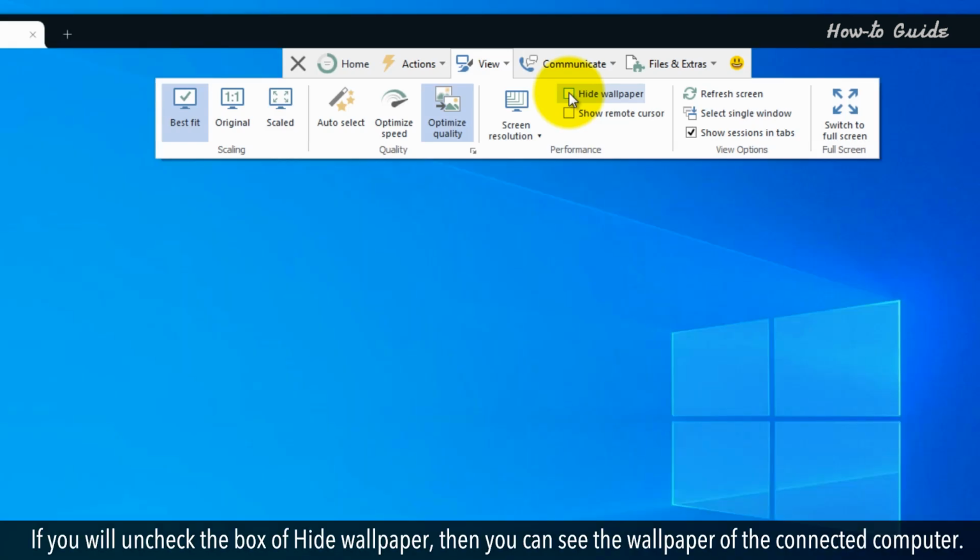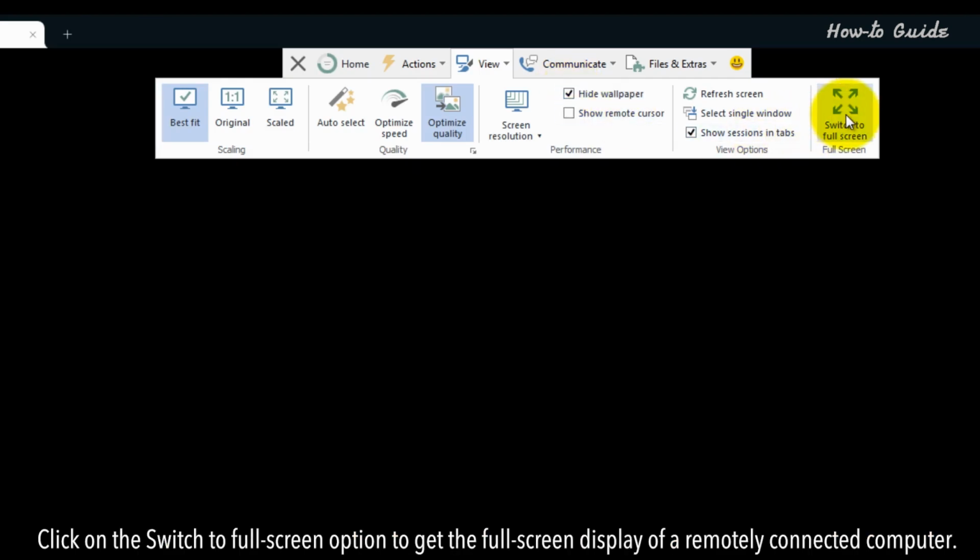If you uncheck the box of Hide Wallpaper, then you can see the wallpaper of the connected computer. Click on the Switch to Full Screen option to get the full screen display of a remotely connected computer.